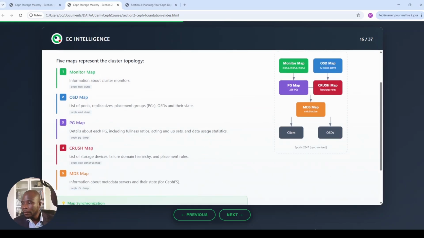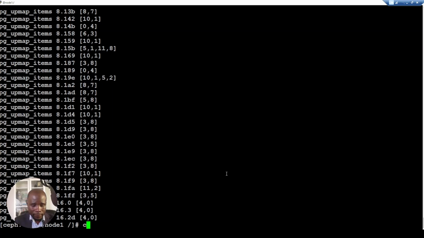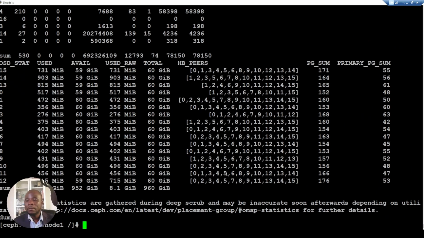Here, for instance, if I say ceph pg dump, I can have a list of the different PGs that I have in my cluster. Definitely, if I want to list the PGs for a specific pool, it's possible. So let's move on.